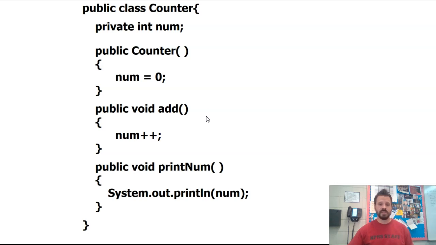Then I've got two methods. The add method, that's just going to add 1 onto the num with the num++. And then print num, that's just going to print out the num. Okay, so I have a way to add to that original number and then also print it out so I can see what it is.